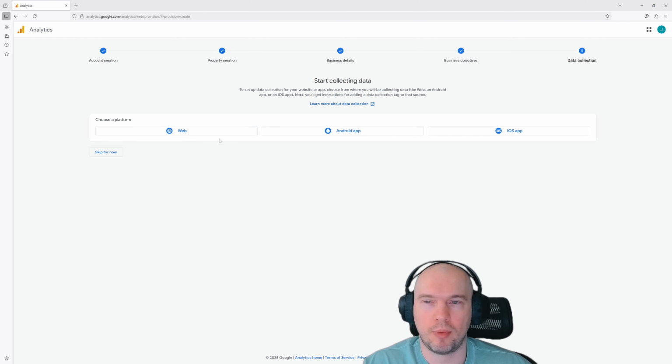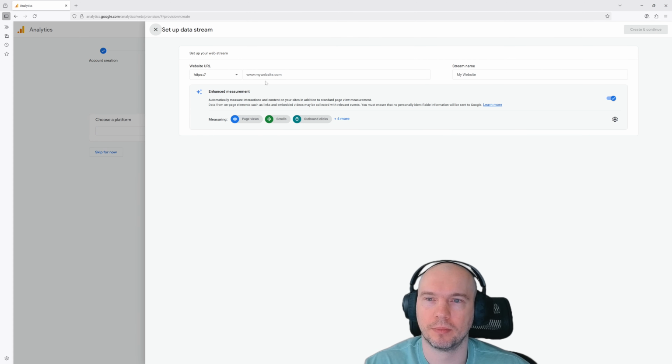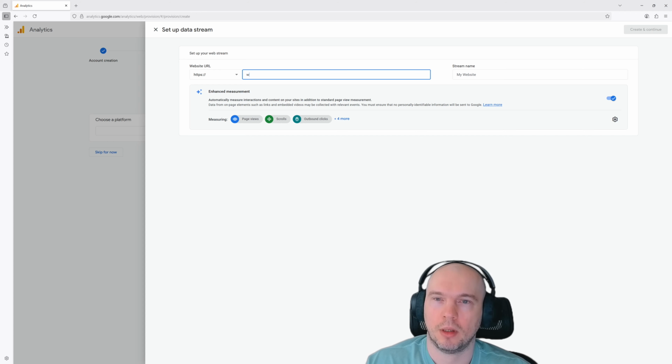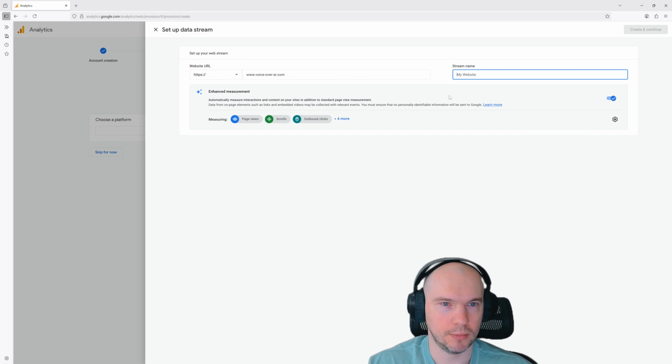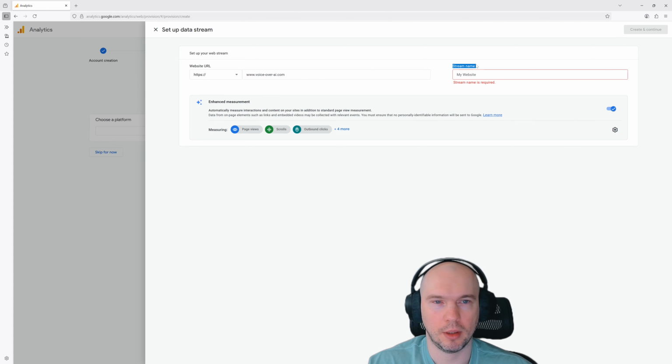Choose a platform, web. Yeah, for now it's going to be web. www.voiceoverai.com. Stream name. Again, man, they come up with these nebulous names for things like stream name. What the hell does this even mean? For one, they could have just added a little tooltip and explained, oh, stream name is actually this and these are the implications, like my website.